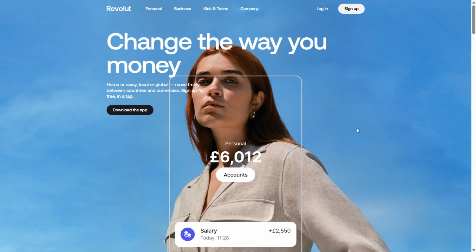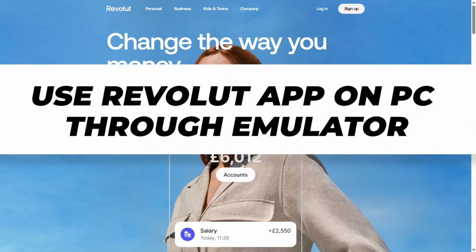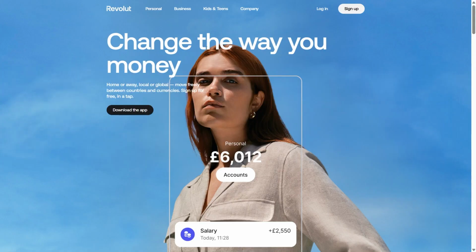Hi everyone, in today's video I'm going to show you how to use the Revolut app on PC through an emulator. First, go to the Revolut website.